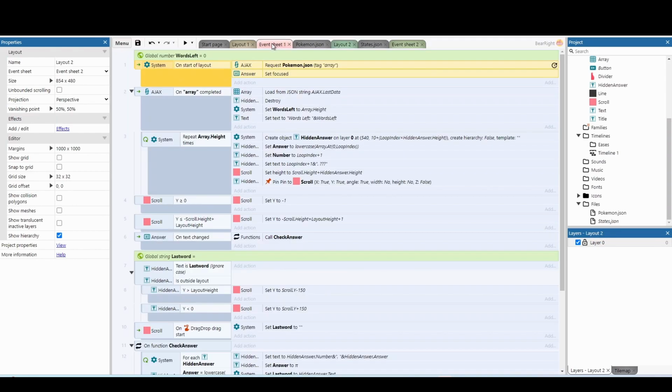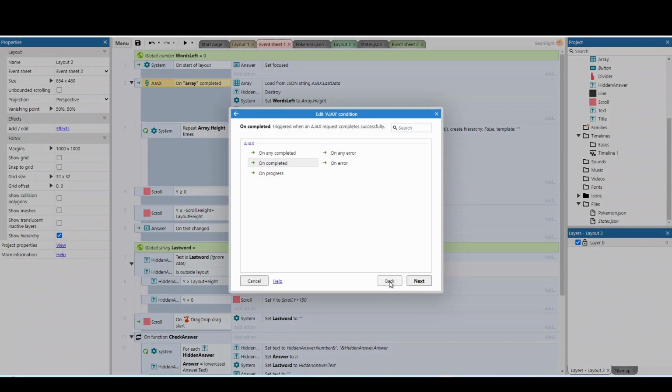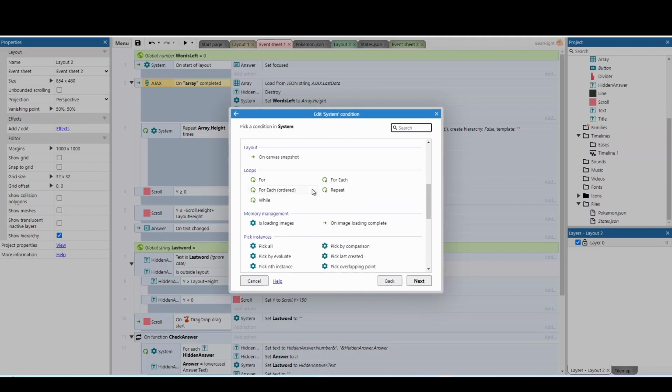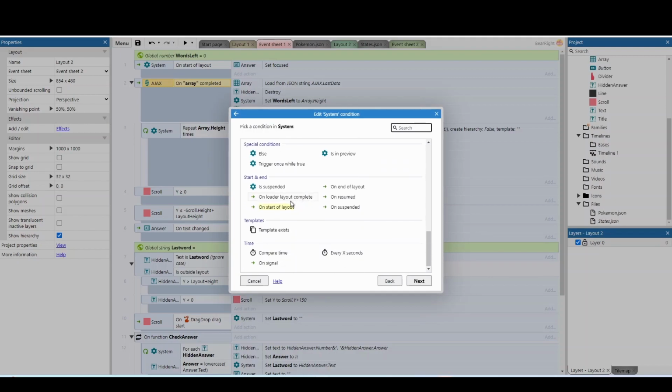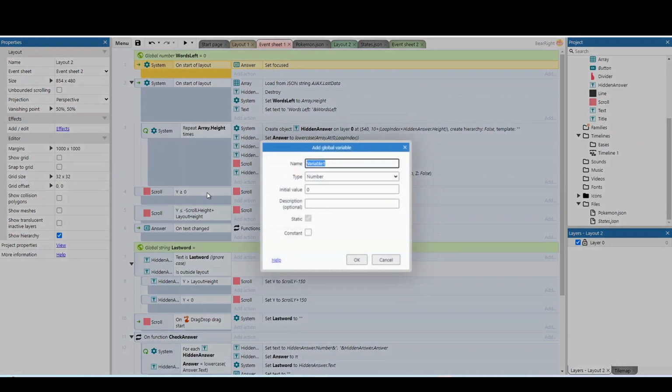So going into my original event sheet, what I'm going to actually do is delete this Ajax code that says request Pokemon.json. And I'm going to change this on array complete to on start of layout instead. So scrolling down to on start of layout. In either this file or the other event sheet, I'm also going to add in a global variable. And this is going to be JSON text. And just make sure this is a string.